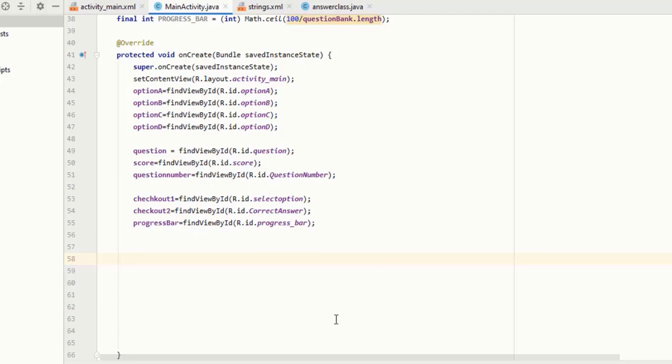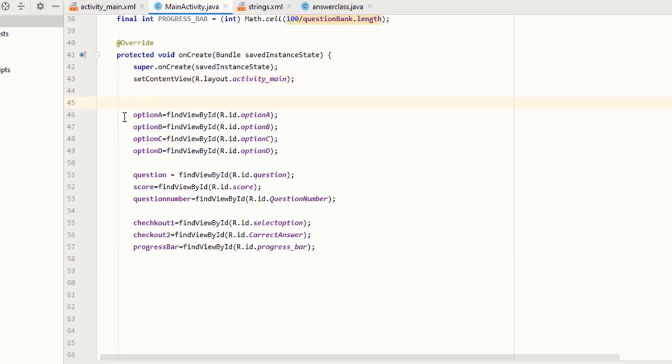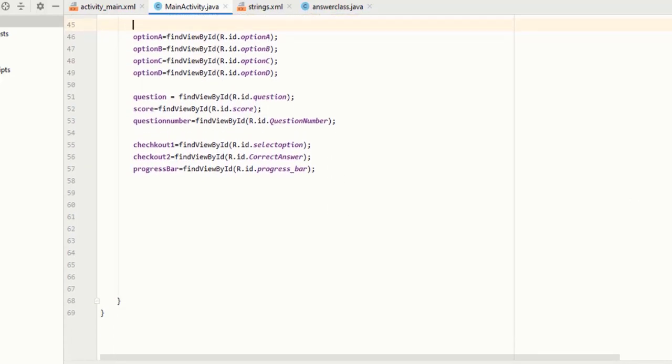So after assigning every value to this, whenever our app runs, as you already know, first of all the code below setContentView R.layout.activity_main starts running. So whenever our app runs, what do we want to display? First of all, we want to display our progress bar set to null, score set to 0, and we also have to set the question number to 1 slash the total number of questions, and we have to display our first question with its options. So how can we do this?